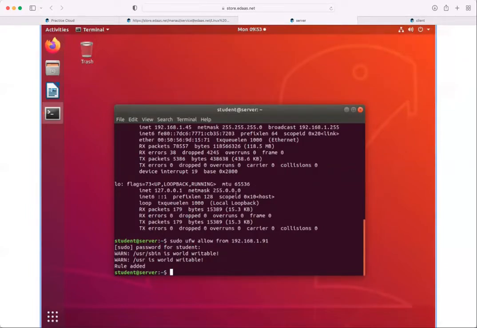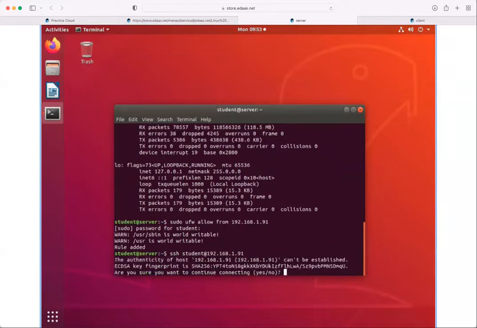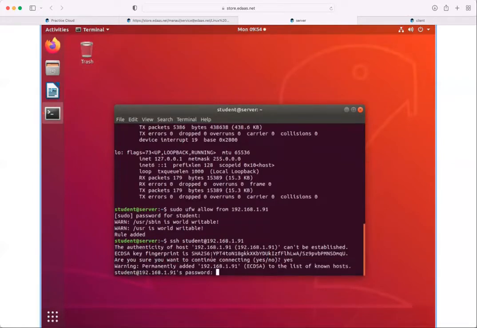So you can try to SSH with the student account. Use SSH and then student at the IP address of the client, so it's 192.168.1.91. Then hit enter, and you can see that you can actually connect to the client. Type yes, then it will ask you to type in the password. Remember, this is the password of the student at the client's machine.